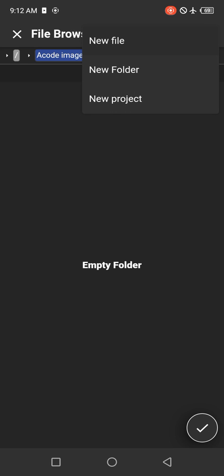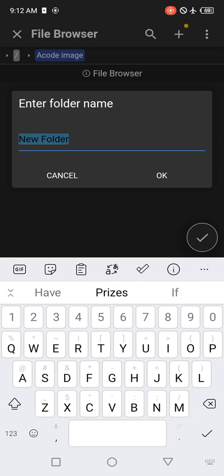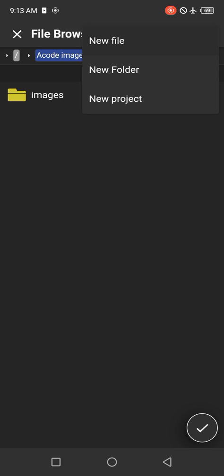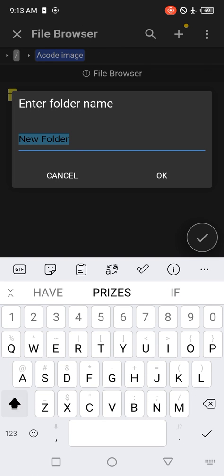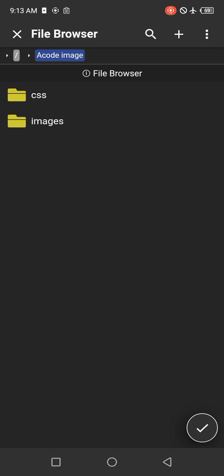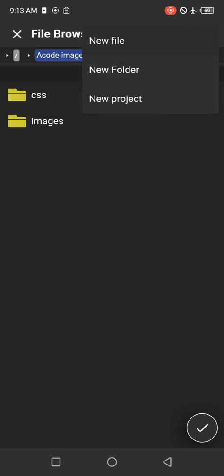Another thing you want to do now is click on this plus button, click on folders again, new folder. Let's create an images folder. This images folder will hold all our images inside the Acode image. Let's click on the plus button again, click on new folder again. Let's say CSS. Click on OK. This CSS folder will hold all our CSS. Click on the plus button again. The next thing I want to click on is new file, not folder this time.